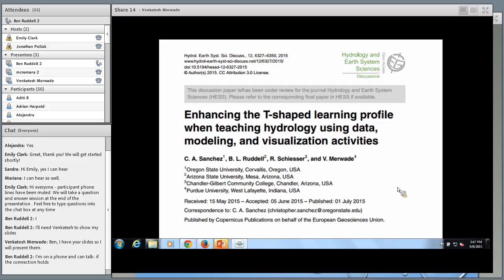Chris Sanchez, who's now at Oregon State University, helped us with the experimental design. He's an educational expert, and this paper is currently in the review phase at HESS Discussions, so you can go and post a comment there if you want. We're in the process of revising it right now. And this is the title: Enhancing the T-Shaped Learning Profile when Teaching Hydrology Using Data Modeling and Visualization Activities.